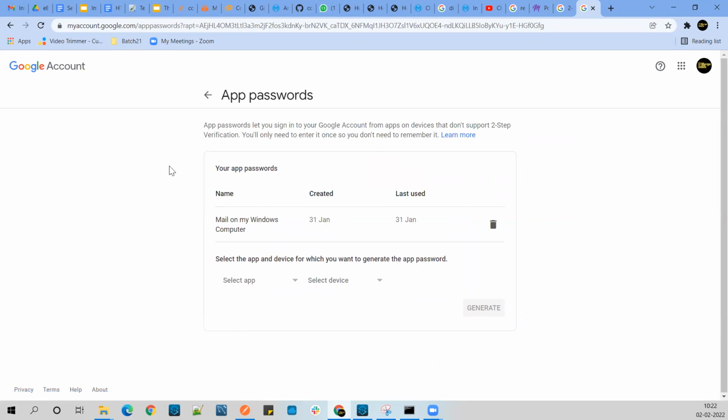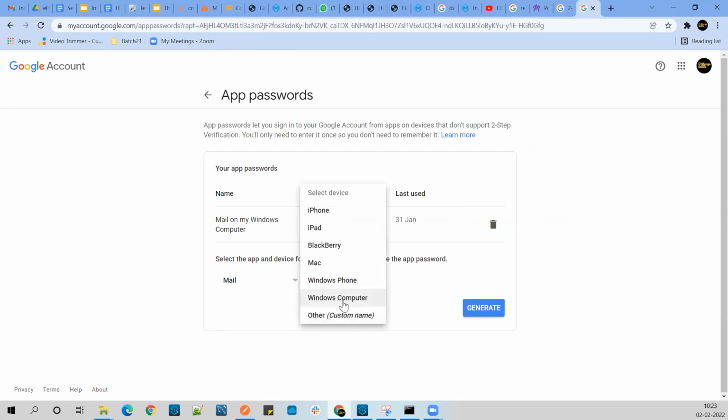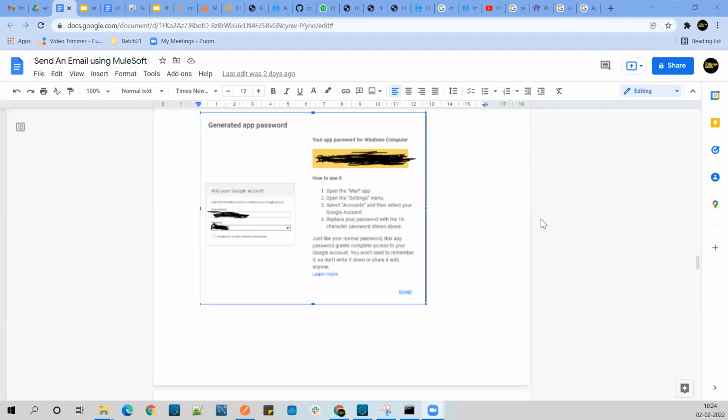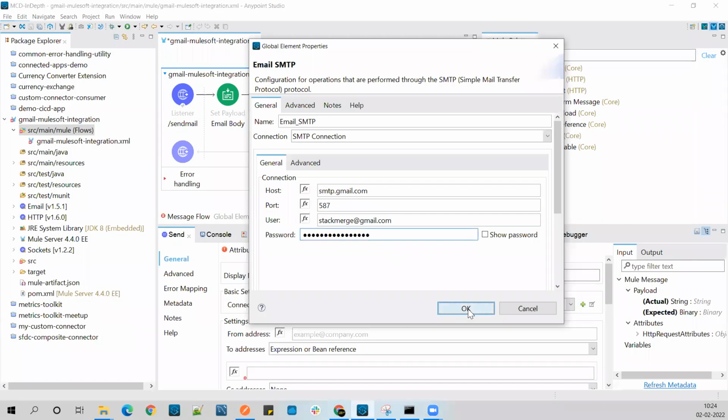I'll pause the video here for security reasons. I cannot show how the app password looks. Here you can select the app, which is Mail, and then select the device, which is Windows computer, not phone. Once you click on generate, it will generate a password for you. I'll pause, copy the password and paste it here. You will get this screen; from here you can copy the password and paste it here. Now say OK.